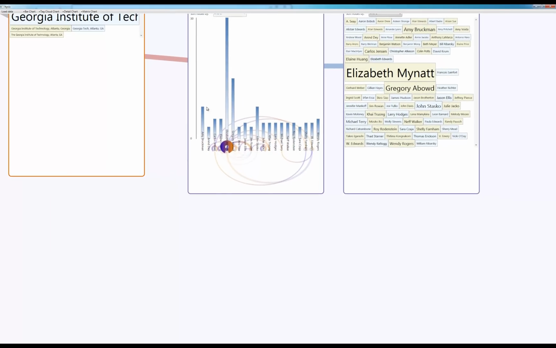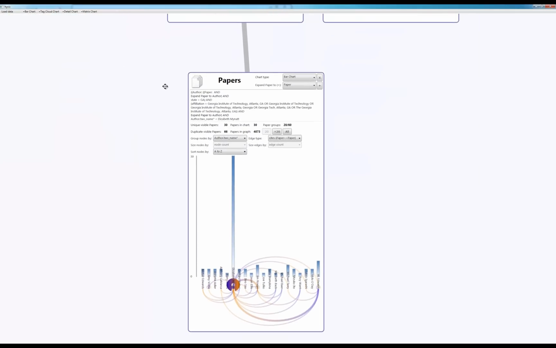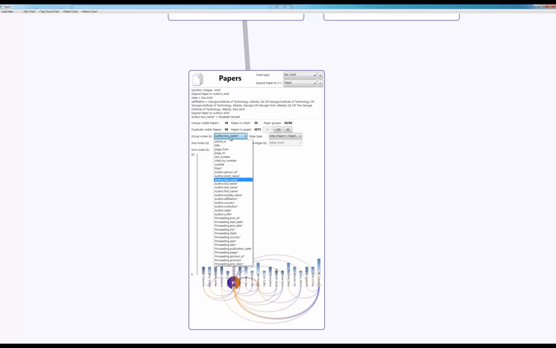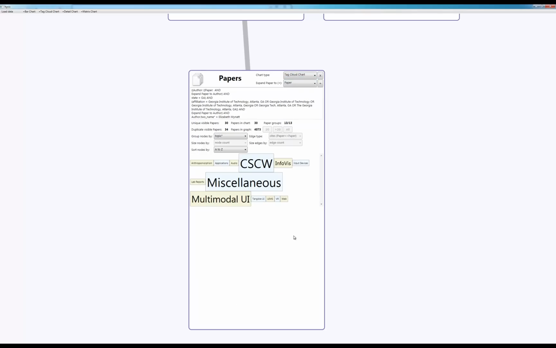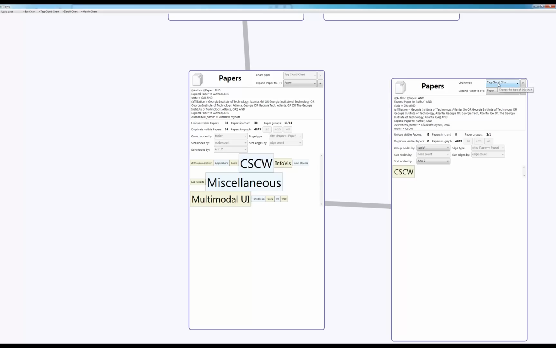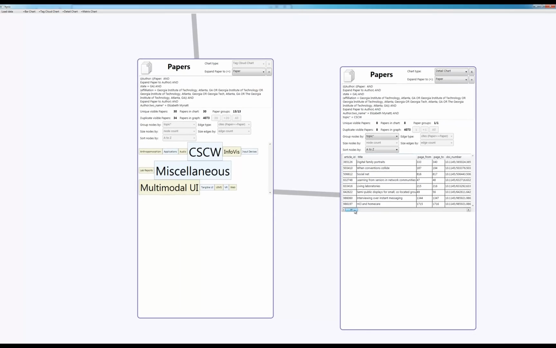Because Elizabeth Mynatt is such a prolific author, we might want to explore her further. We can drag her out and explore what she works on. So these are Elizabeth Mynatt's papers. We can group them by the topic again, see what topics she publishes in, go back to a tag cloud chart to be able to read things a little bit better, and we decide that we want to explore her CSCW papers. We can pull those out, create a detail chart, and read all the information about the 8 papers she published in CSCW.